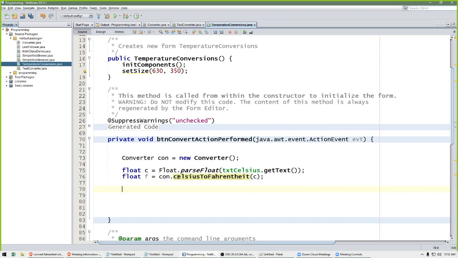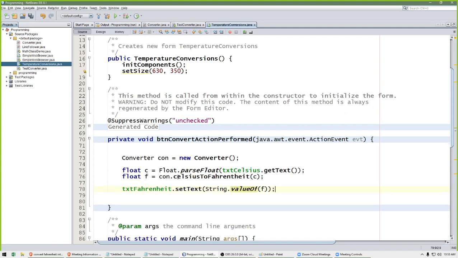Now we can display that in the text field: txtFahrenheit dot setText. In a text field, whatever you display must be a text value, so you can say String.valueOf(f). That's all the code for this. Very simple, and you can nicely do this for your GUI part as well. I'm making sure most of you can push for your distinction on your own. That is why I'm taking so much effort on this.